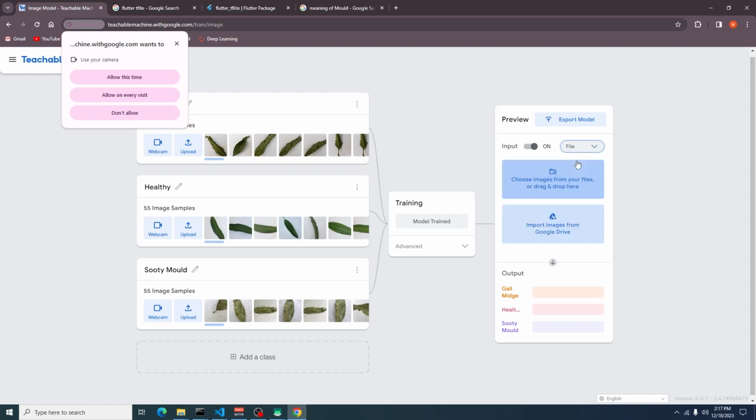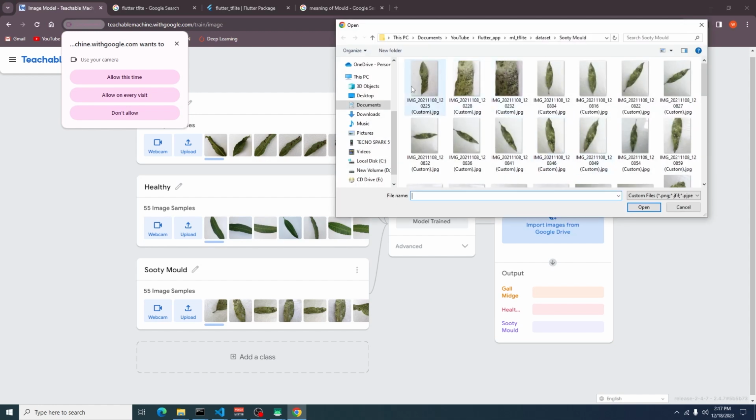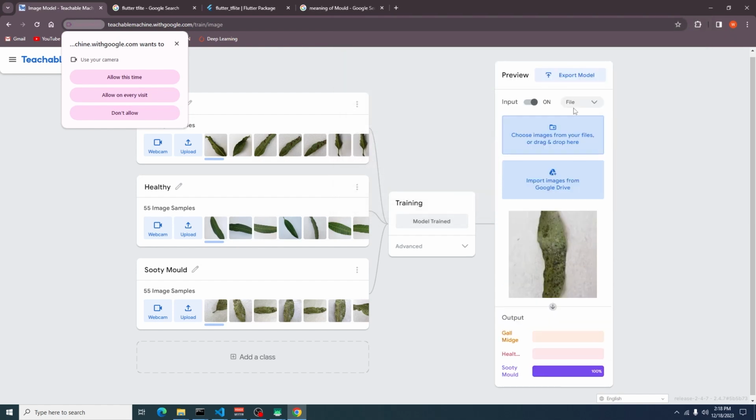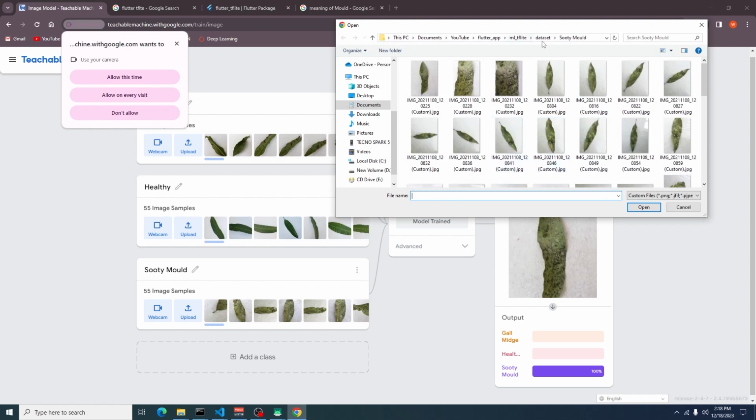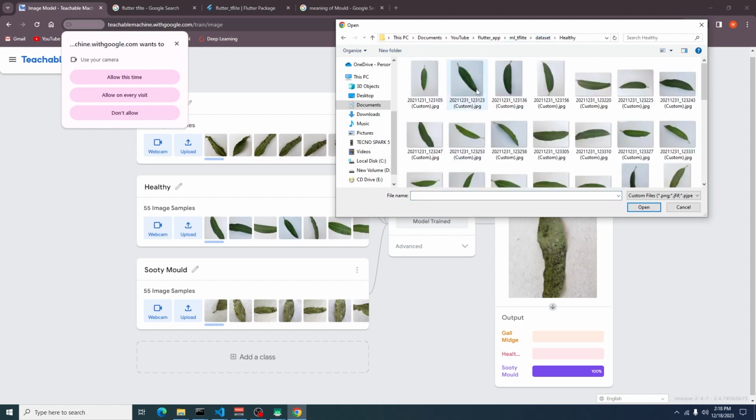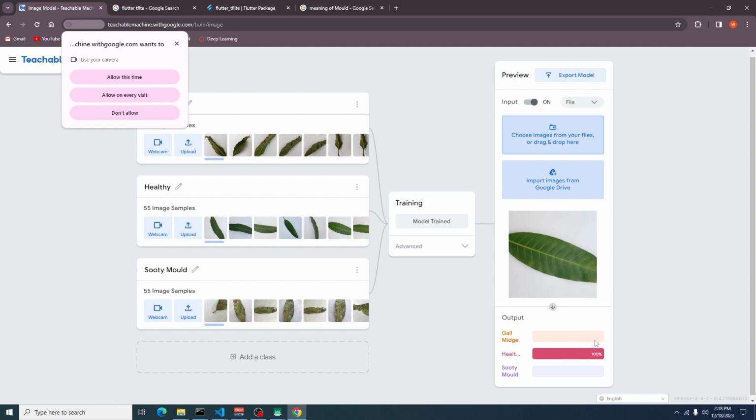So let's pick a file and test our model. This one is the sooty mold, so I'm guessing we should get sooty mold. Yes, the accuracy is 100%. And let's do another test again. Let's go for the healthy this time. Let's pick any image. Yes, and you can choose to pick any type of image which the model hasn't seen yet, and I guess you get the right answer as well.